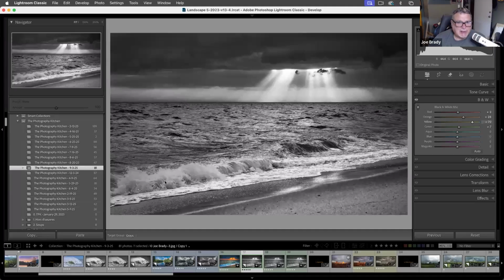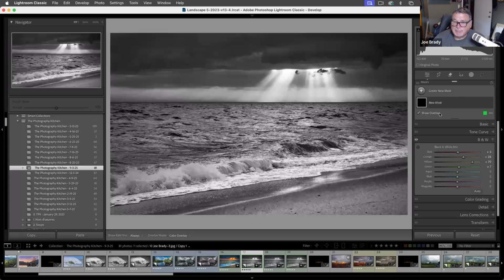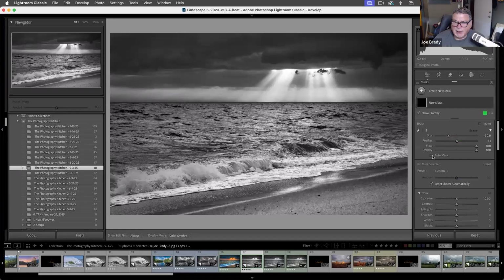So as we look at this, now this is a little dingy down here, and I think this could use a little more maybe clarity. So let's get a brush, K, and I'm going to put auto mask on. I want to get this little bit of surf here and brighten it up. I don't want to make the very edge quite as bright.